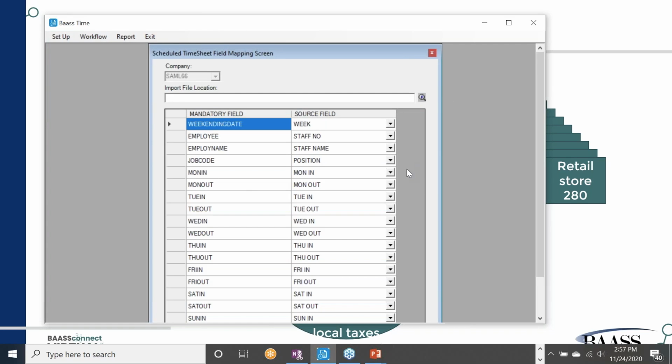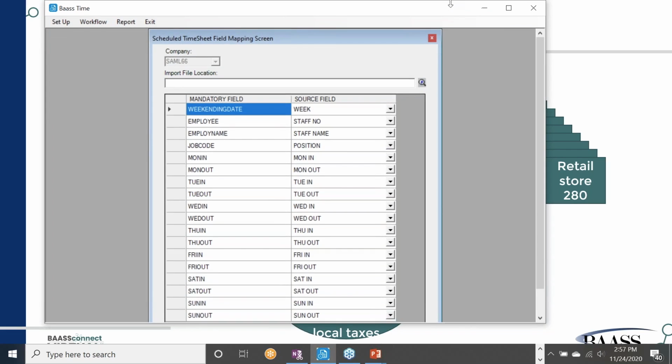What we have, and this is quite a strong feature of this application, is that we either let you use BAASS Time to schedule your employees here, or if you're using an external system, you're more than welcome to do that, and we will simply bring that information into BAASS Time. This is an example of saying, this is the information I need for my schedule, and I'm going to bring it from an external source.